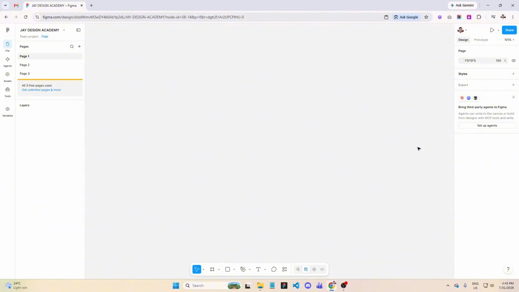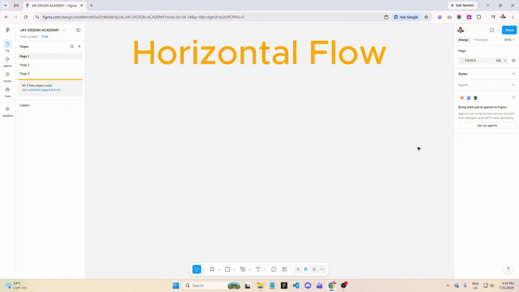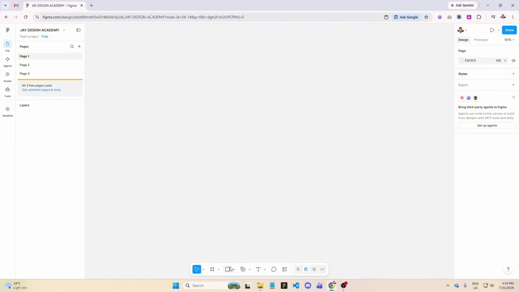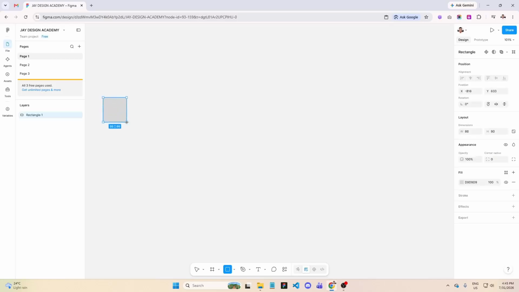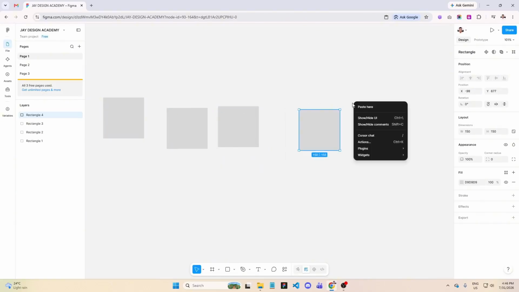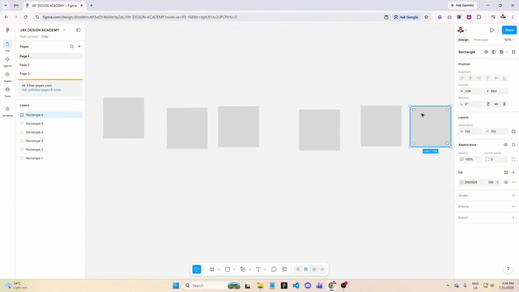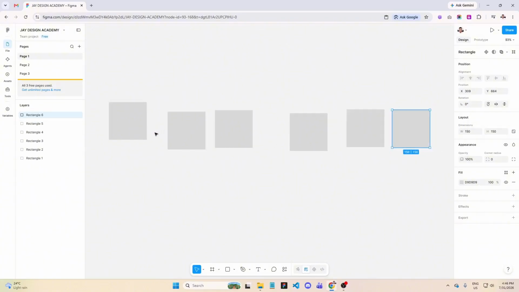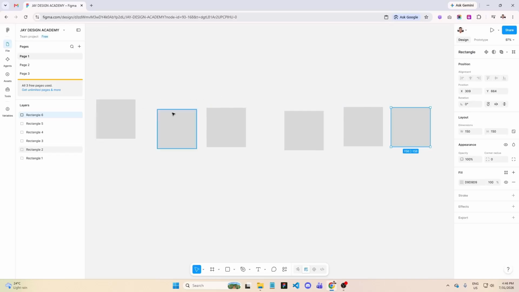The first demonstration here would be for a horizontal flow. I'm going to select a rectangle and drag it over onto the Figma canvas. I'm going to change the dimension, the width to 150 pixels, including the height. Now I'm going to right click on the rectangle, copy, and paste it over here. I'm going to have 6 rectangles all in all. Now notice here they don't have equal spacing and they are not aligned to each other.